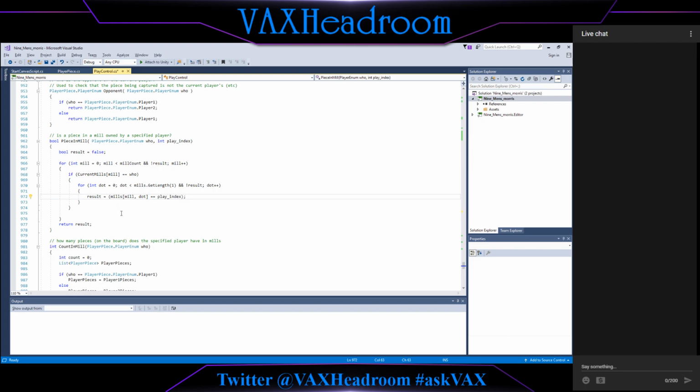So I have to look through all the mills and see whether or not the current location is in any of those mills. If it is, then I say yes, that's true. The piece is in a mill. And at that point, you might have to tell the player you can't take that piece, right?